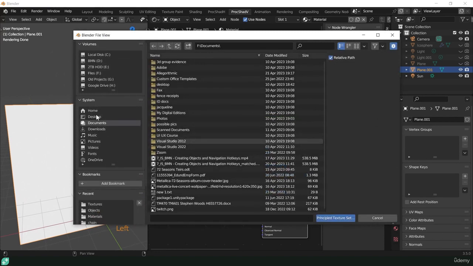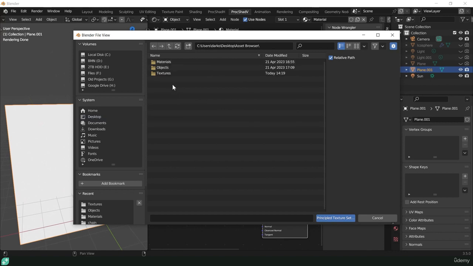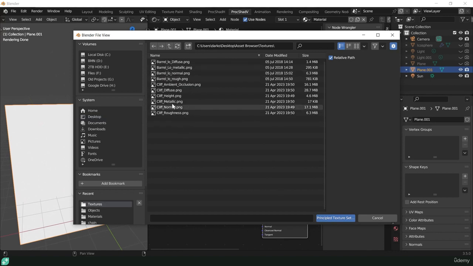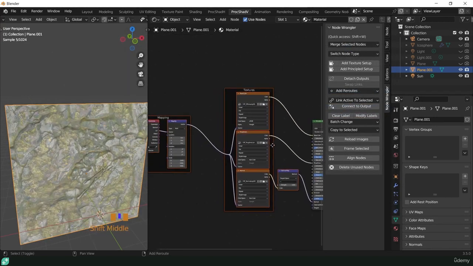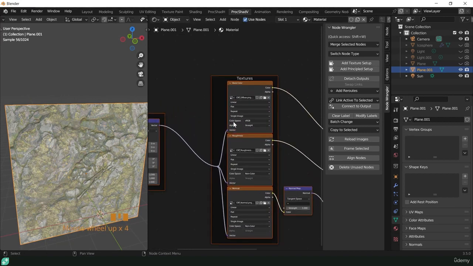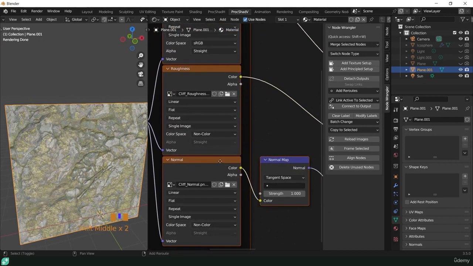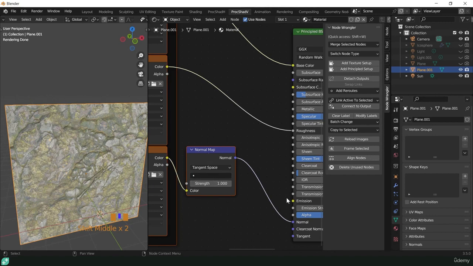So when we do that, we're going to be taken to our file view. I'm going to find those files I was using before. In this case, I'm just going to grab the diffuse, the normal, and the roughness, and click on Principled Texture Setup. And immediately what it does is it brings in all those textures in image files. It brings in our mapping nodes as well automatically. It even sets our roughness and our normal to non-color, and it also plugs in that normal map.